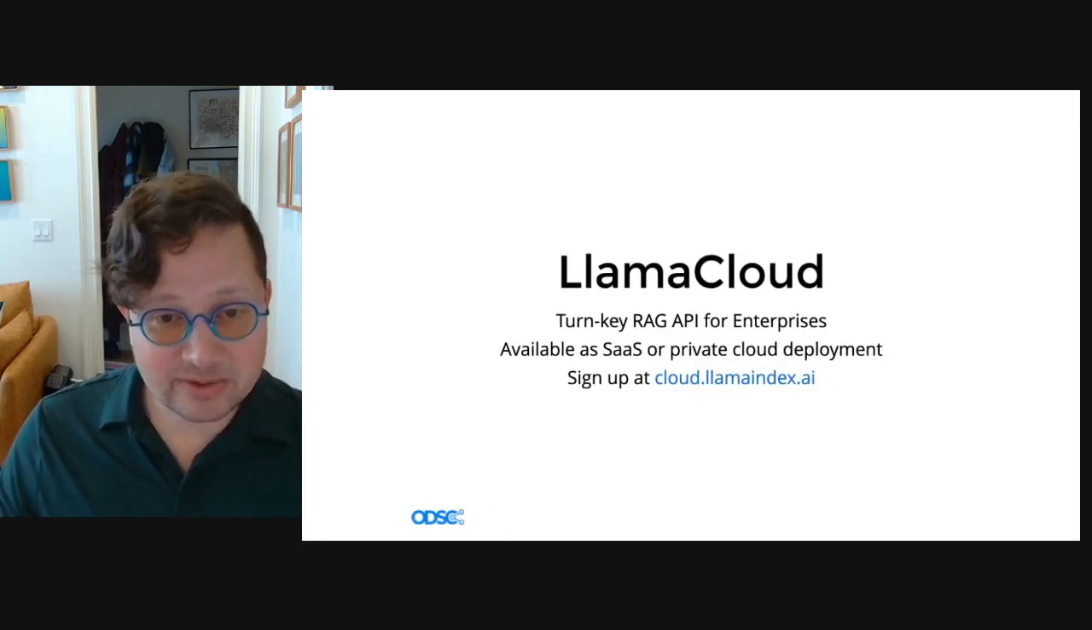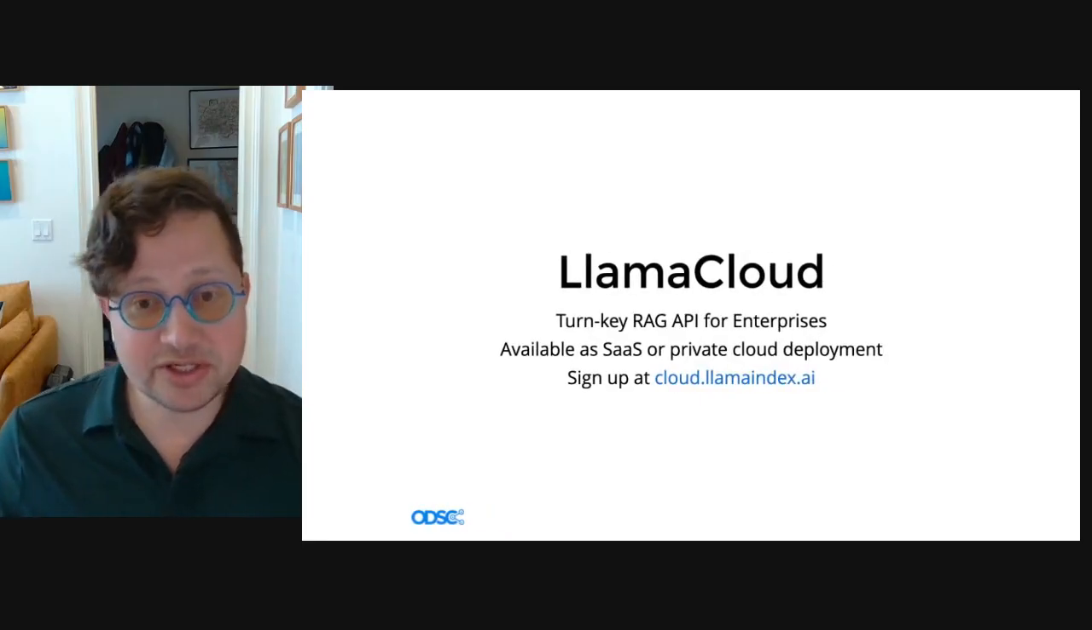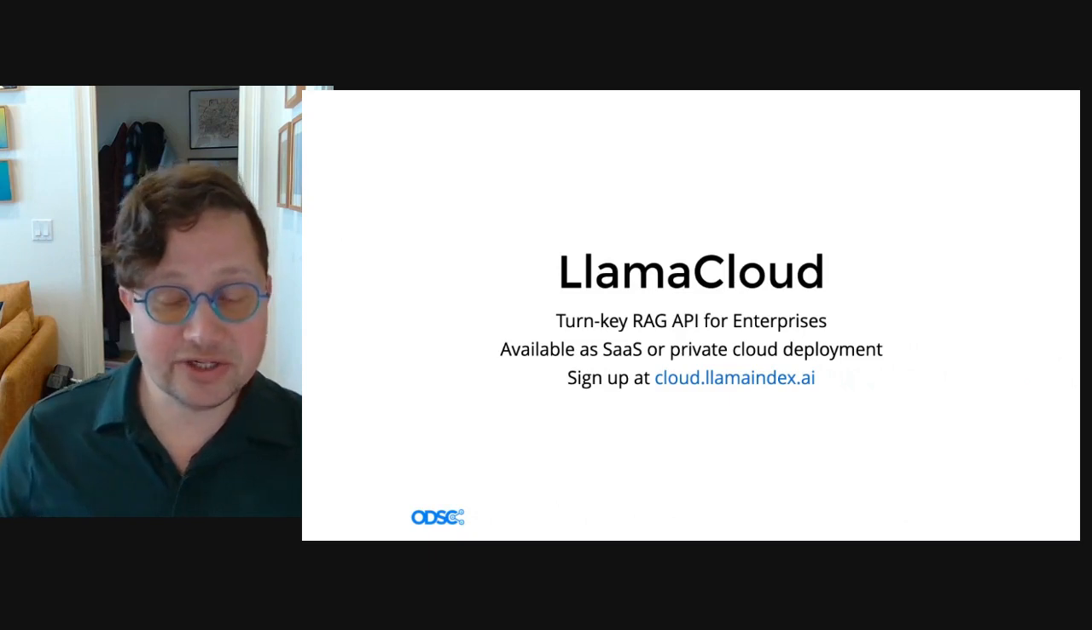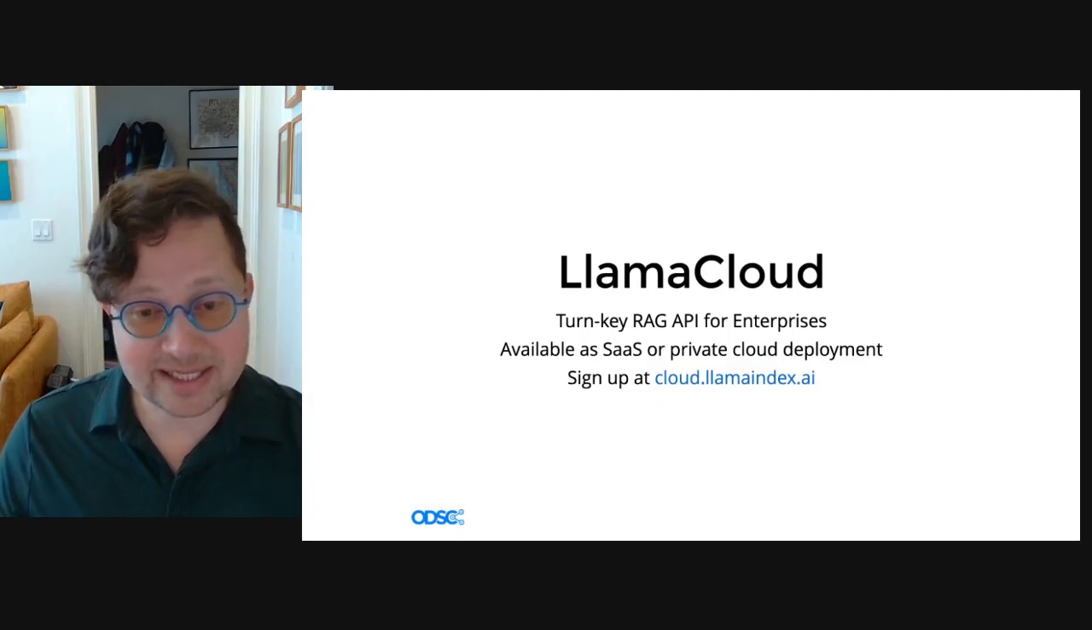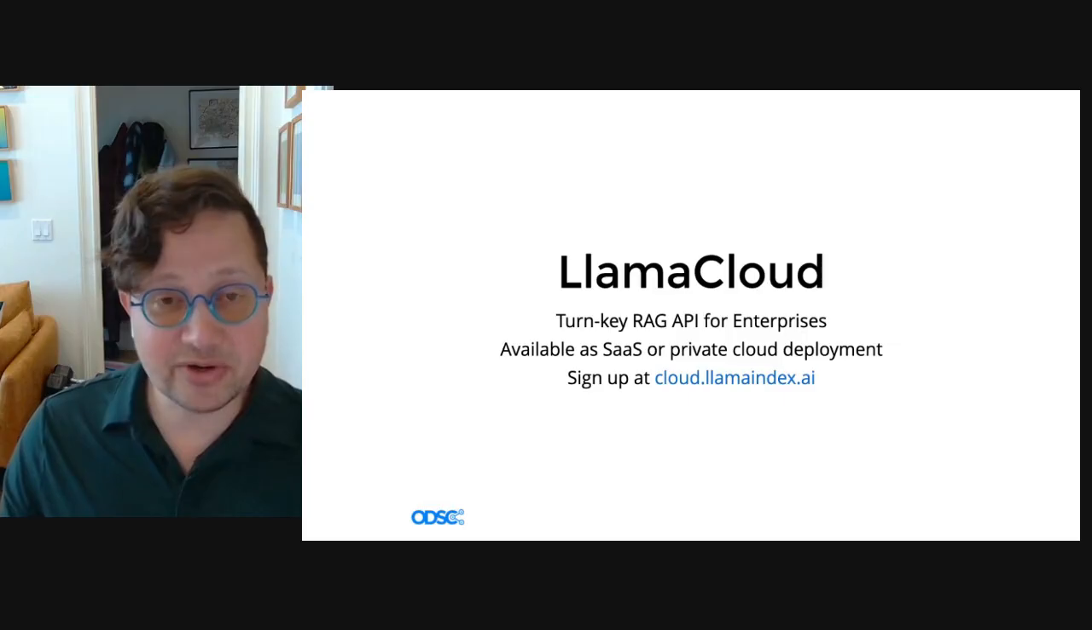Then there's Llama Cloud, which is our enterprise service. If what you want to do is connect your data source at one end and run retrieval augmented generation on the other end without having to think about all the stuff in the middle, then this is the service for you. Unlike the rest of LlamaIndex, it costs money. It is available as a SaaS at cloud.llamaindex.ai, or you can get it deployed to your own private cloud.